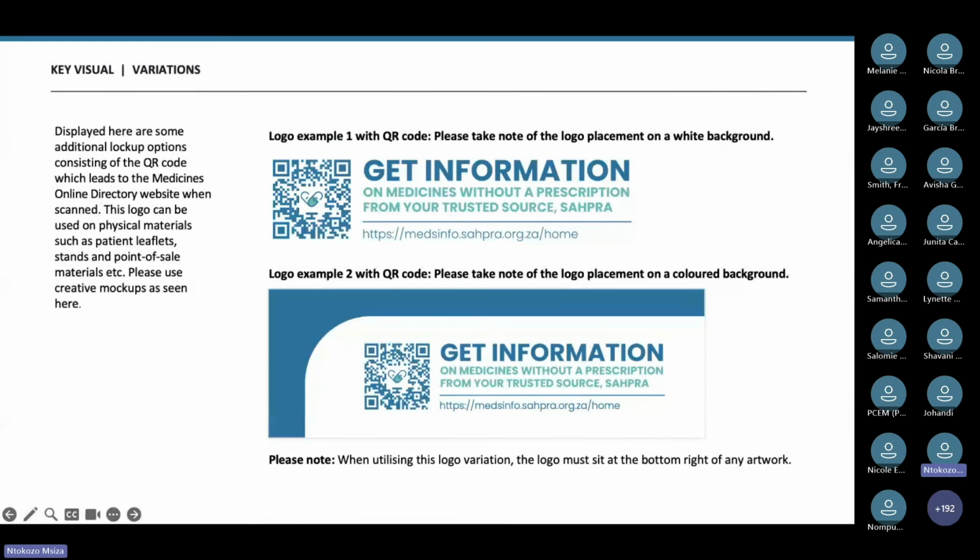These are other variations on how we can use the logo. The logo can also be utilized with a dedicated QR code. So we have our QR code, which when you scan it will take you directly to the Meds Info site, the URL that's displayed on screen. And you can use this QR code instead of using the icons of the logo when placing on marketing material or promotional items.